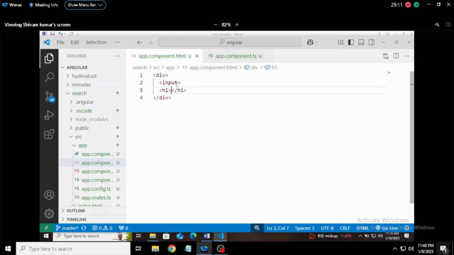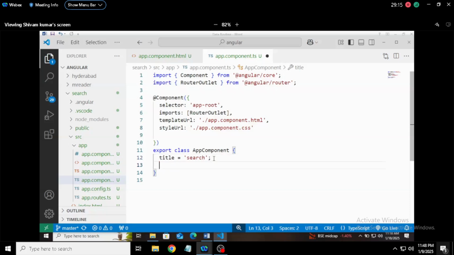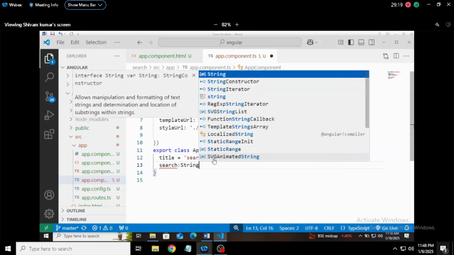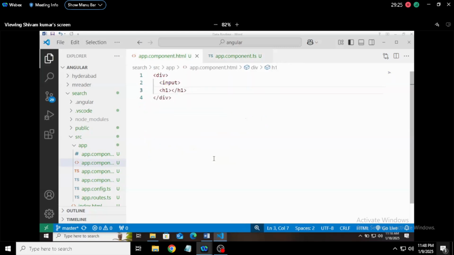In my particular component class, I will declare a search string, and initially I'll give its value as an empty string. In the template, I will render that h1 value as a string interpolation. So here I will write search. Simple thing we are doing.